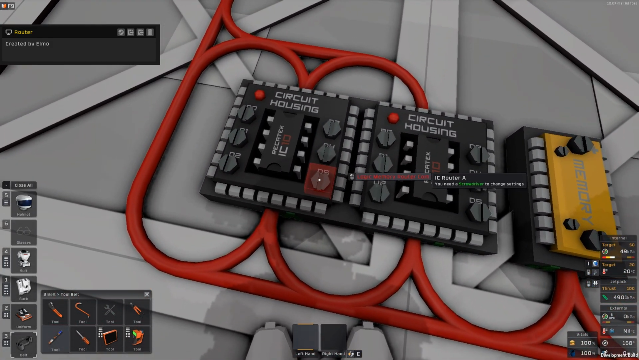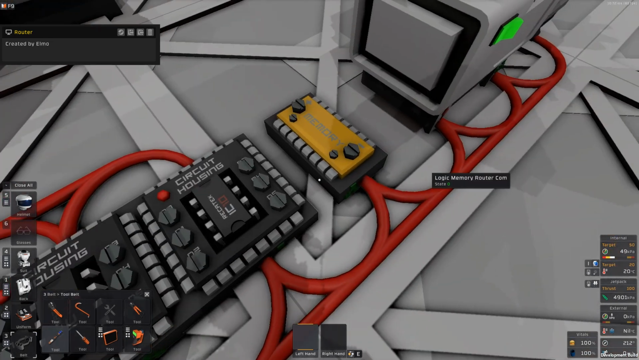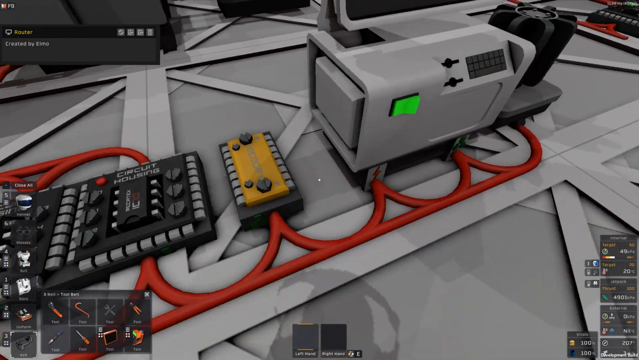On D5 we have the one and only memory for this system, and that's the logic memory router communication. That's this one.